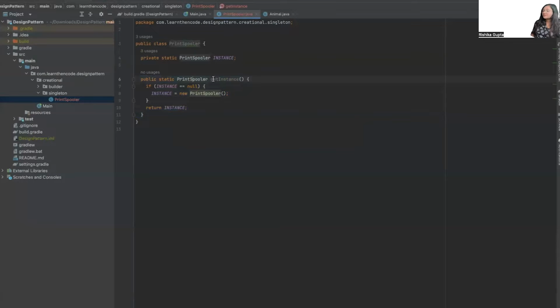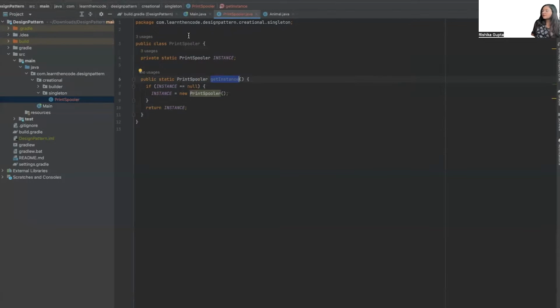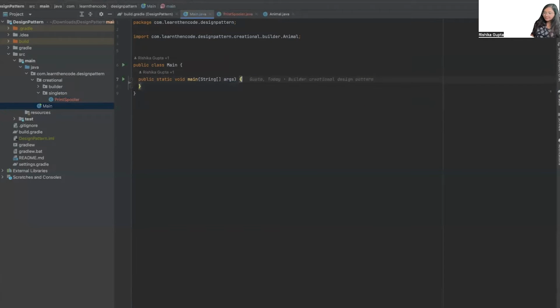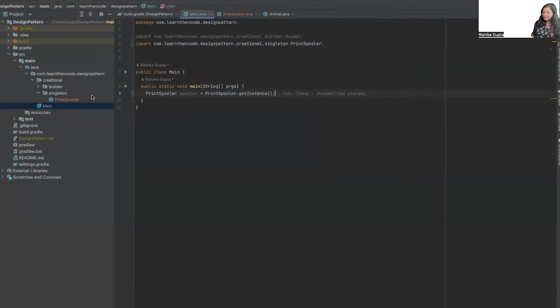And जहां पे भी आप इस function को call करोगे, it will return the instance of print spooler class, which is either already created or it will create a new instance and ensure next time हम जब भी call करें we get the same instance. Now let's try to call this function from our main class. So I'll remove all the things that we added for the builder pattern, and here I'm going to just call print spooler get instance. So if you see I'm able to access this function because it is also static and आप directly इसको इसके class के through access कर पा रहे हो.